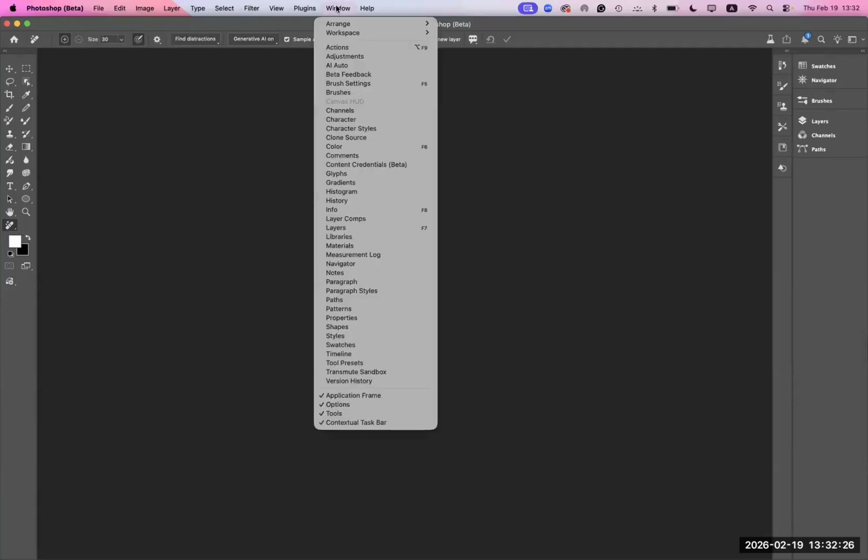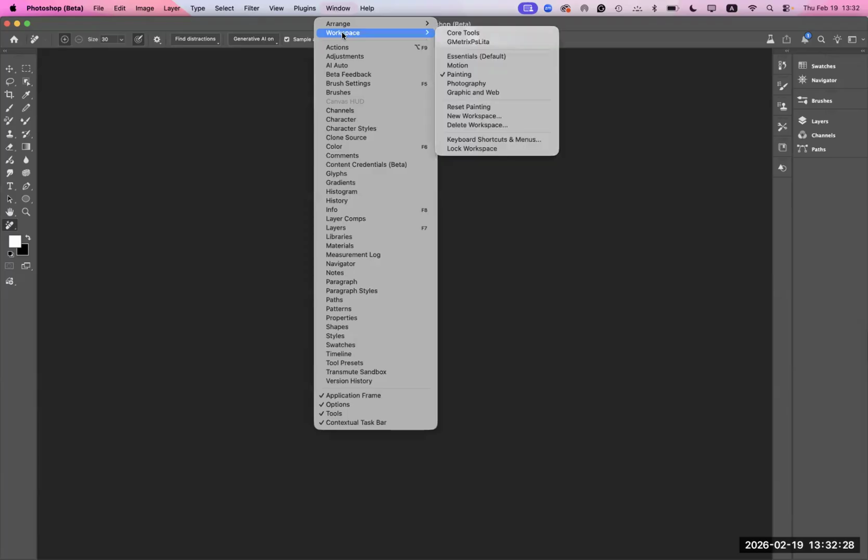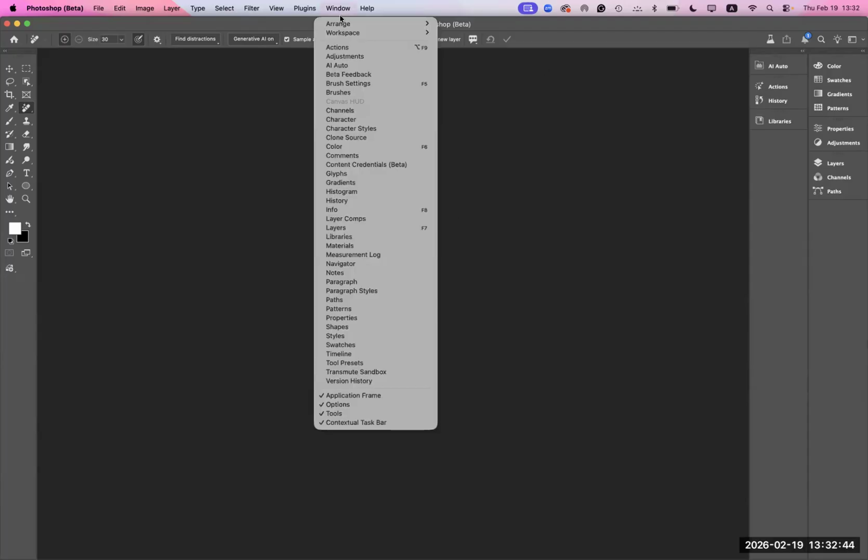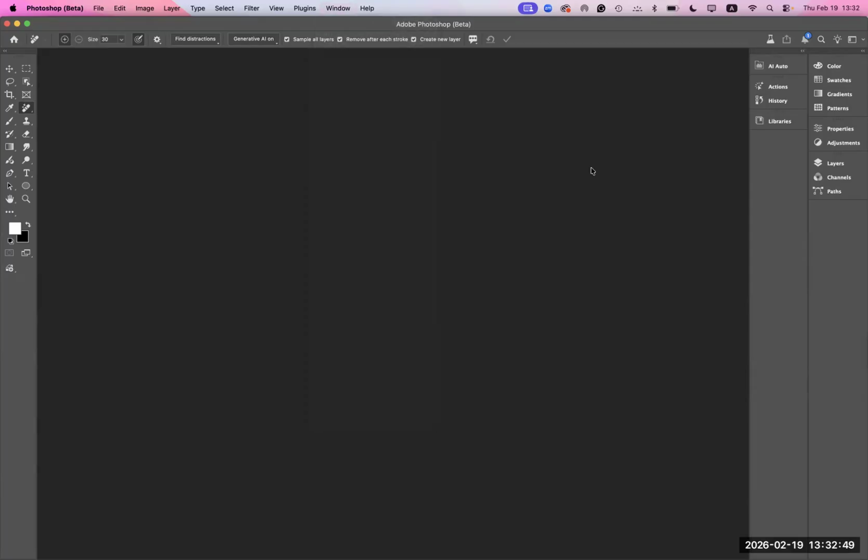For today, we are going to go to Workspace and we're going to go to Essentials Default. And this is the essentials default like I had before. If I want to add brushes into it, I am going to go to Window and add the brushes. So all the other panels are over there. And of course, you can save your own workspace.